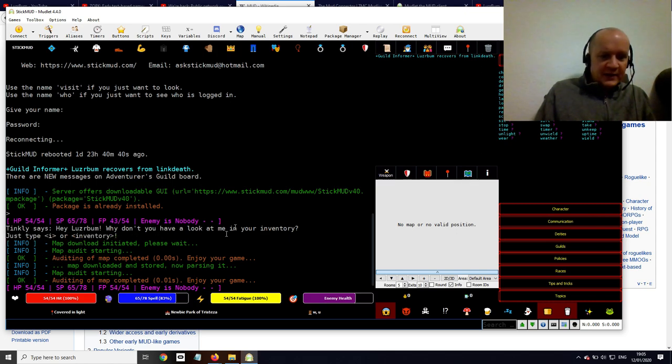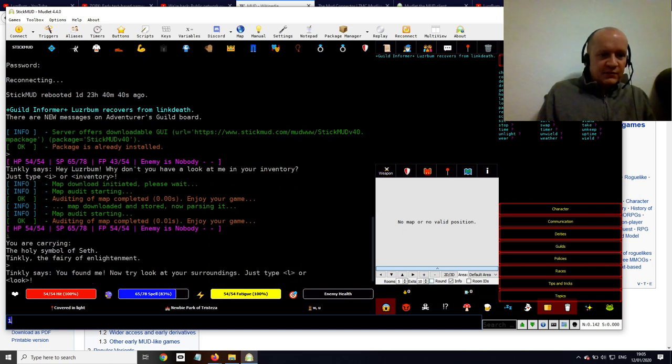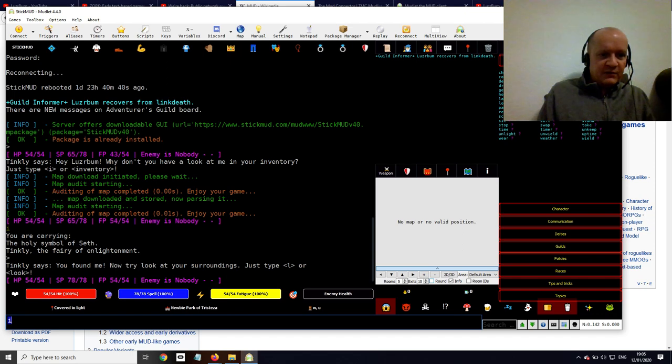Just type I for inventory. So I'm going to type I. What am I carrying? The holy symbol of Seth and Tinkly, the fairy of enlightenment. So apparently I'm carrying a fairy. So I found Tinkly. And Tinkly is like a little bot which I've got in my inventory, which is teaching me how to type the game.